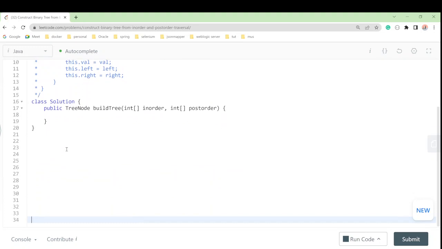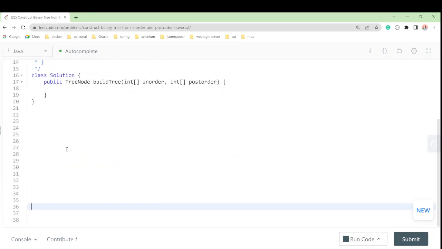So we are here at the coding section. We are given the tree node, and the in-order and post-order traversals. Now we have to go into the implementation. So we will try to implement this one, and let's see how we'll implement it. First of all, we are given left and right, and we have to build the tree.